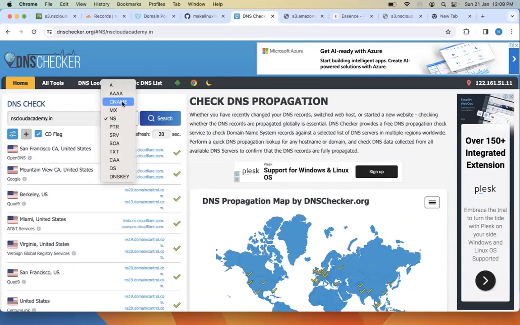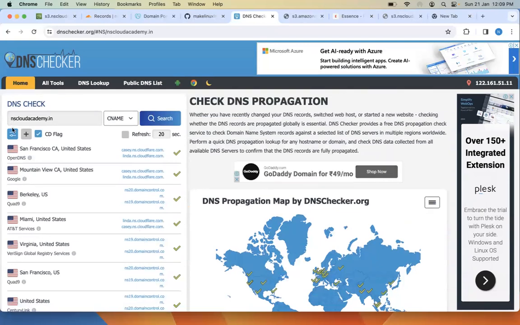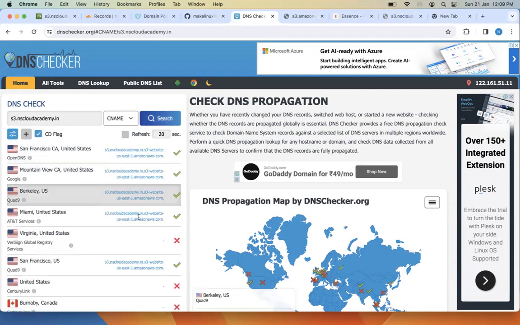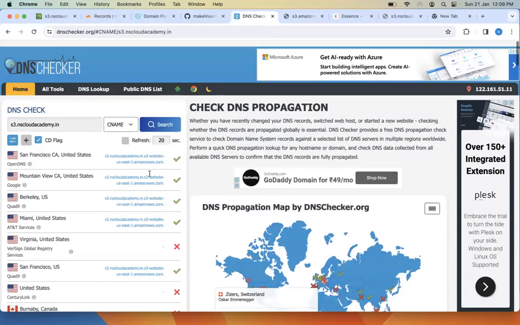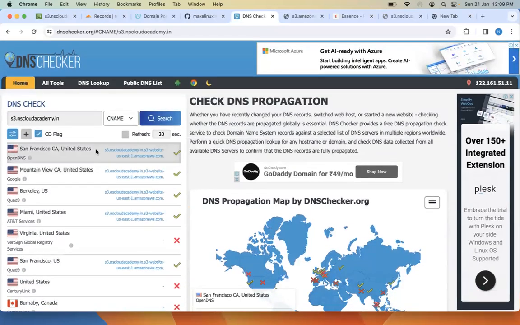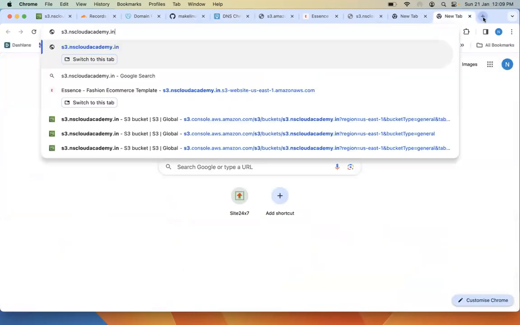the CNAME record here. CNAME for S3 dot NS Cloud Academy, and just click. See, propagation is happening, right? Where it is updated, you will be able to access it. If it is not updated, you will not be able to access it. So just try to access this on your system and see if you are able to access or not.